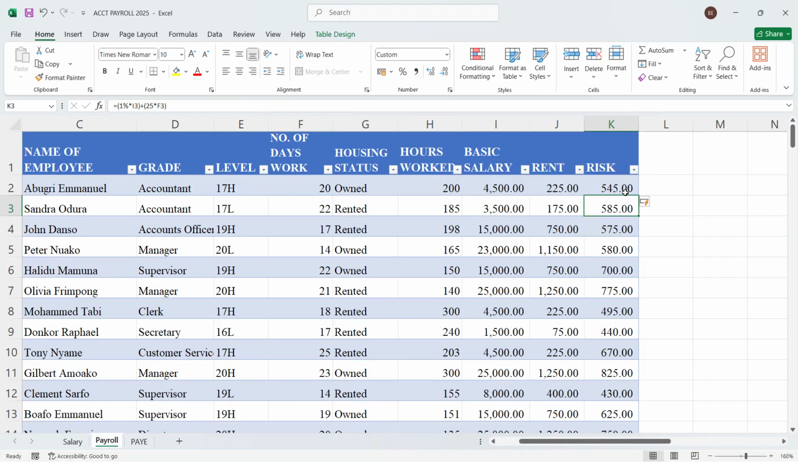With the fuel allowance, it is 200 cedis per month for all directors and managers, and 150 cedis for the remaining staff. If you read it over there, they are saying that if you are a manager or a director, you are entitled to 200 cedis for the fuel allowance. And if you are not a manager or a director, you are to enjoy 150 as the monthly fuel allowance. So with this one, we have to use the if function.